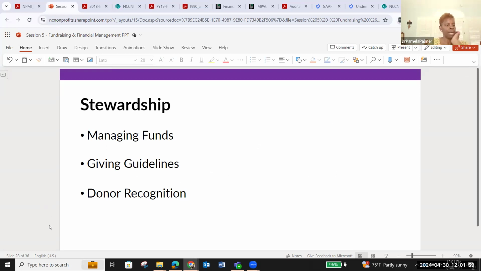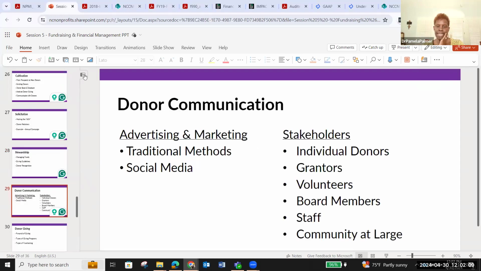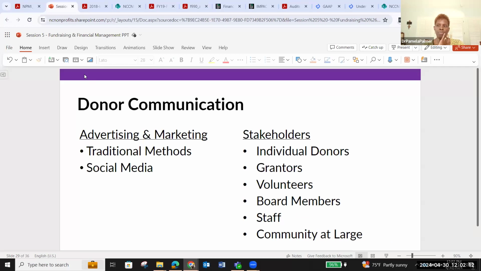So in terms of thinking about communicating with our donors, we can go on to the next slide. Advertising and marketing, and then the different stakeholders. Social media is such an affordable way to communicate with stakeholders, in the event that a lot of your stakeholders or donors are using social media. So we should be paying attention to the analytics of our social media platforms and making sure we understand what type of impact or what type of reach we're able to garner using them.